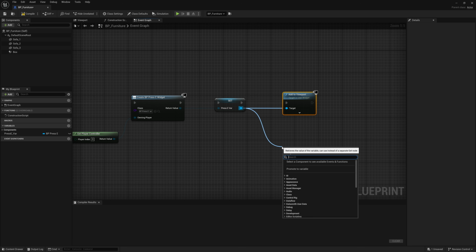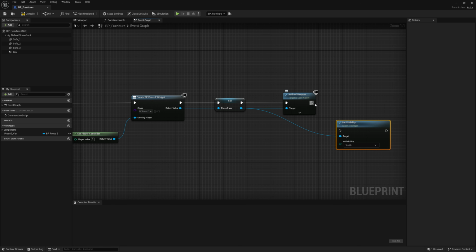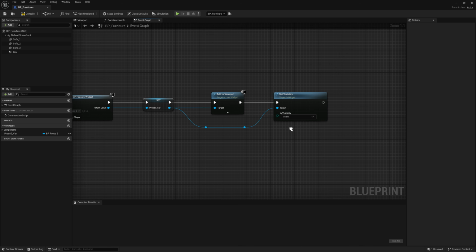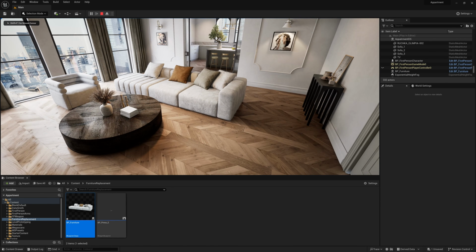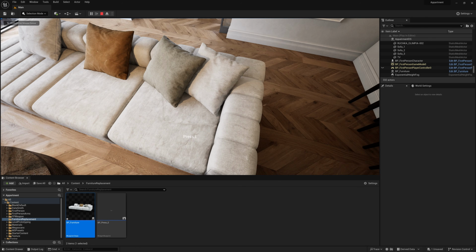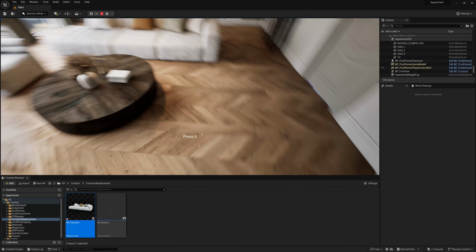Next, configure the widget's visibility. From the variable, drag a function Set Visibility. Use double-click to create additional nodes. Set isVisibility to Visible. Apply the changes and let's test it. Now, when the user intersects with the sofa's collision, the widget appears, but it will always remain on the screen.